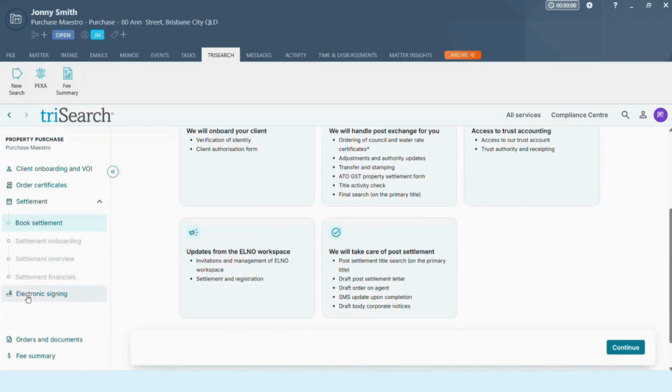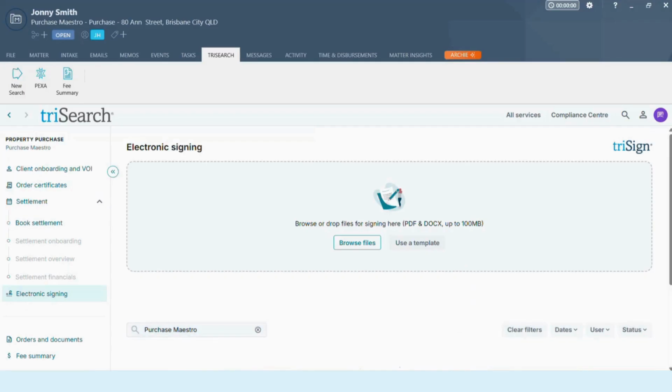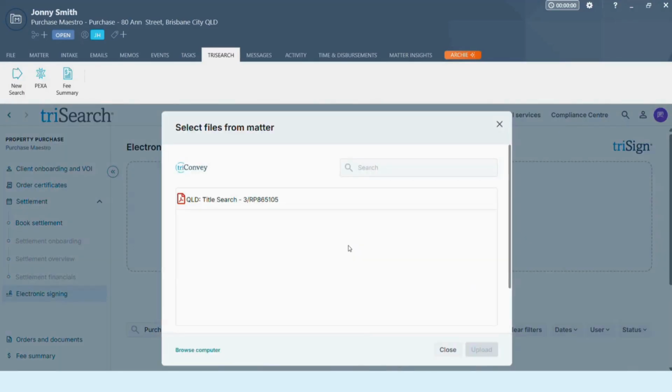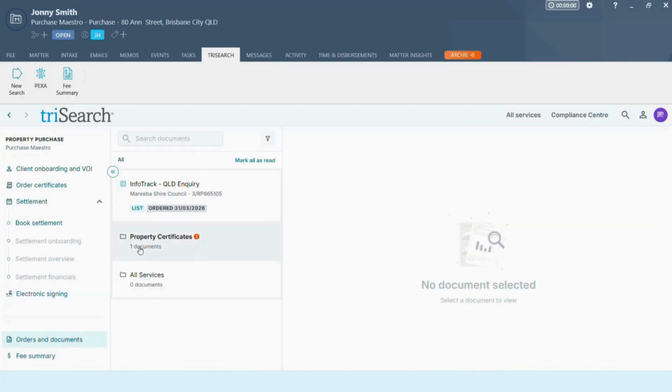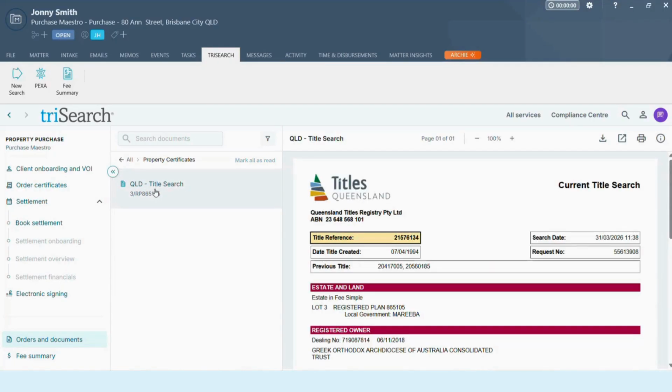Following on from this is our electronic signing. Here you can upload documents into your matter via your computer, compile them, and send them directly to your client for signing. Below this, you'll find all of your orders and documents section. This provides a complete list of all certificates, orders, and documents associated with the matter. Simply selecting any item will display it on the right-hand side, where you can download as a PDF, open in a new tab, or print as required.